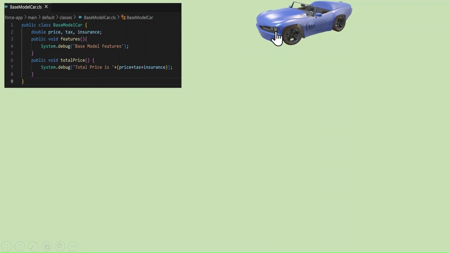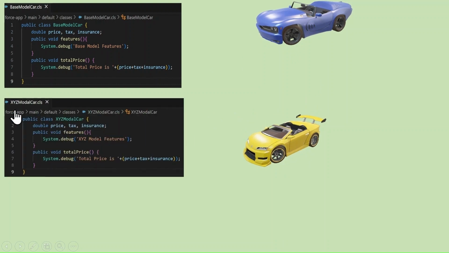Now the company has decided to add a few more features to this base model car and make it an XYZ model car. For this, one way is to define a separate class, XYZModelCar, with instance variables and instance methods similar to the base model car. But here there is so much duplication. The instance variables and the methods all look the same as the base model car. So this is not a correct approach.